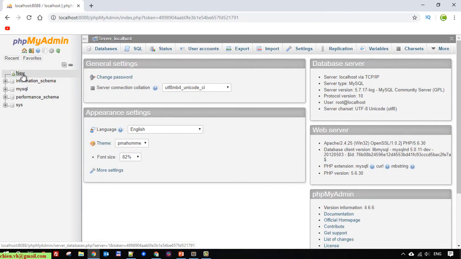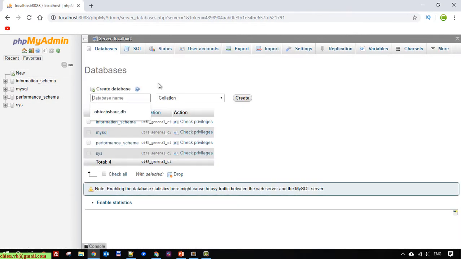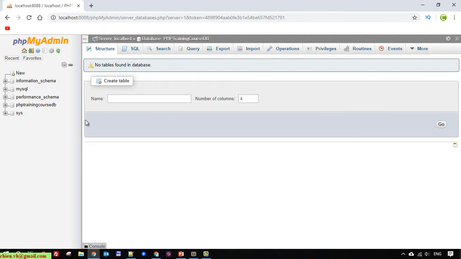Click on the New button here to create a new database. I will name it PHP training course DB. Okay, click the Create button. You can see here the new database has been created.